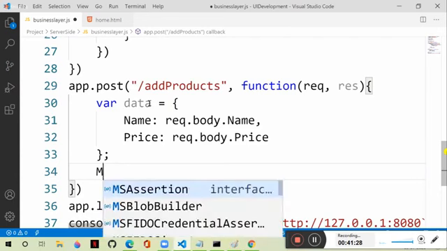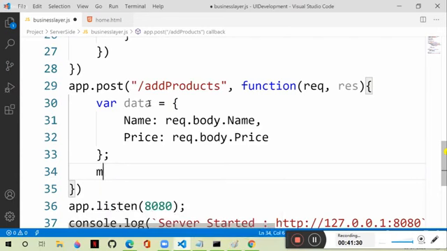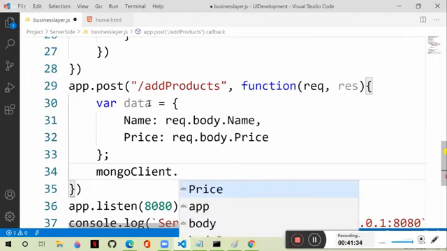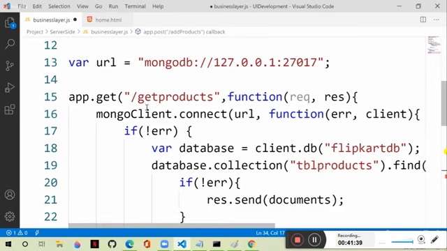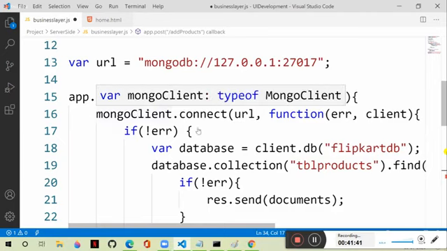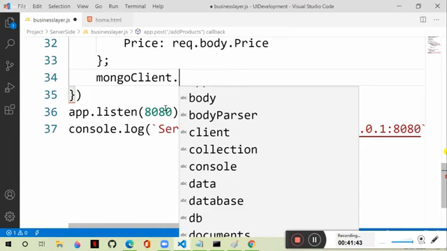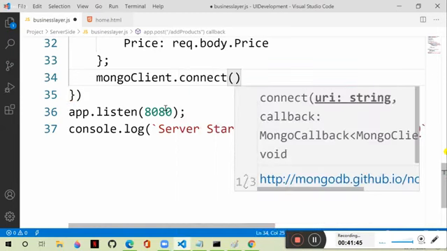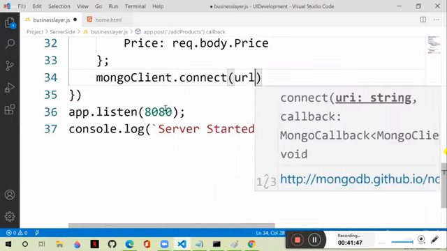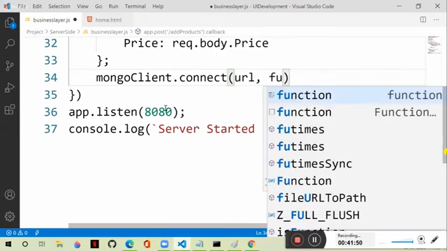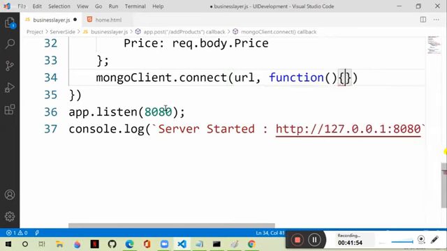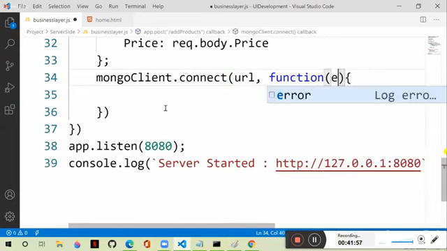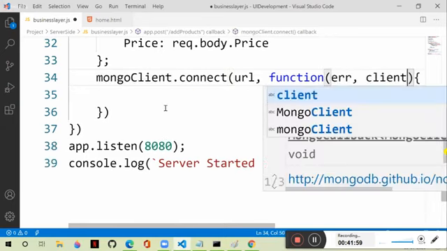That means again you have to write the Mongo connection, Mongo client. It has to connect with the Mongo client and configure everything the same. Mongo client has to use connect. Again it should connect with that URL. Then we define a callback function here. This callback function has error and client.